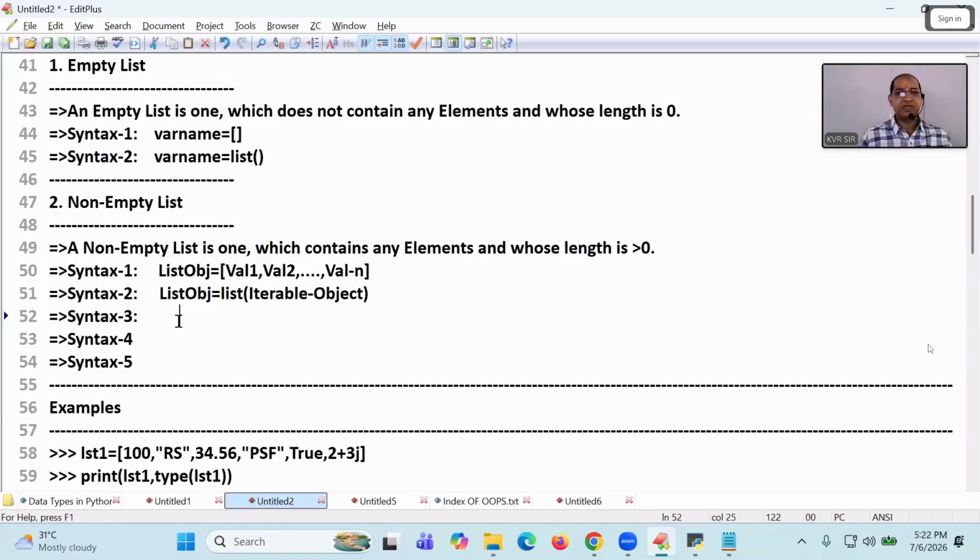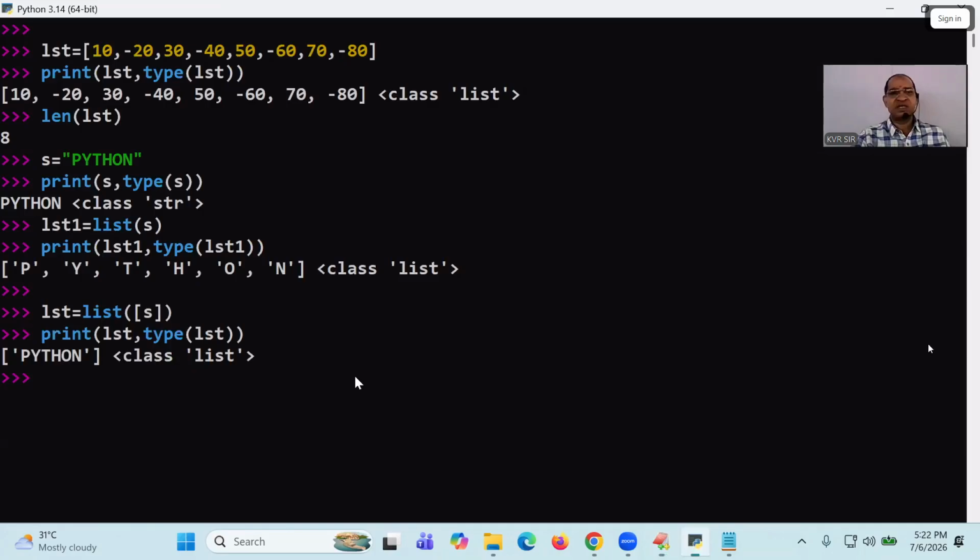List object is equal to what is this? Iterable object. This is the one. Next, I'm going to take one more kind of thing. Students, I want to go for something like this.